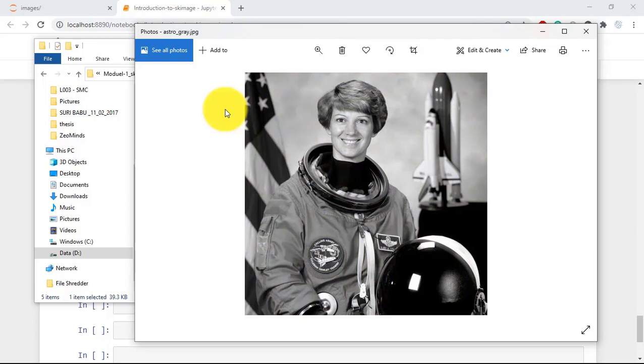Okay, so this is how we can convert any image into grayscale. In the next lecture we'll talk about skimage. Thank you very much.